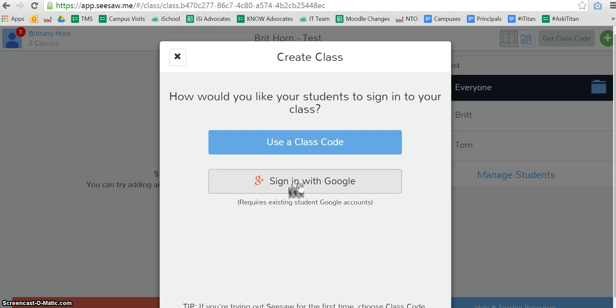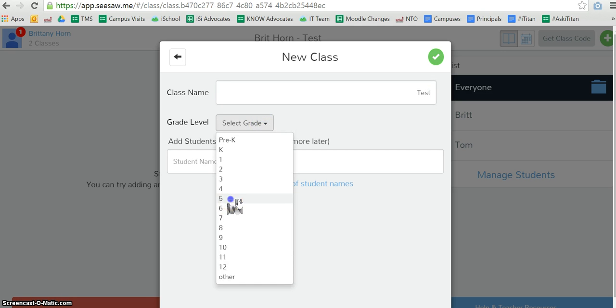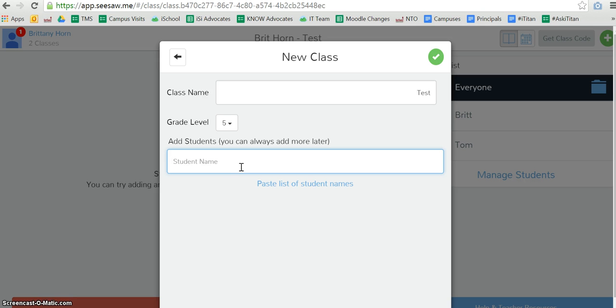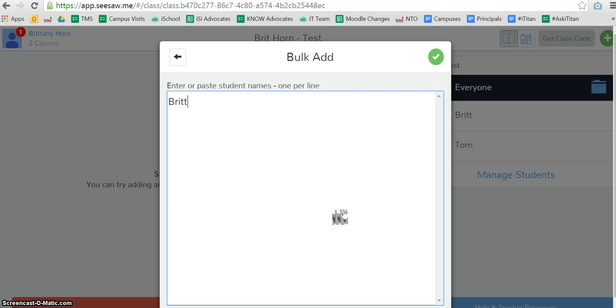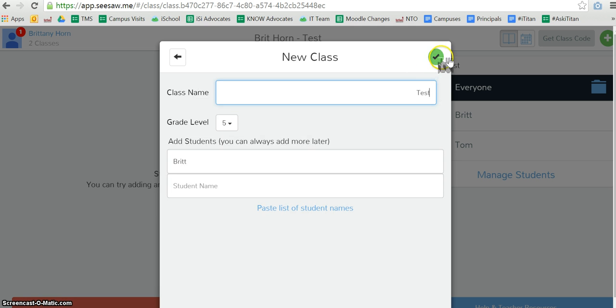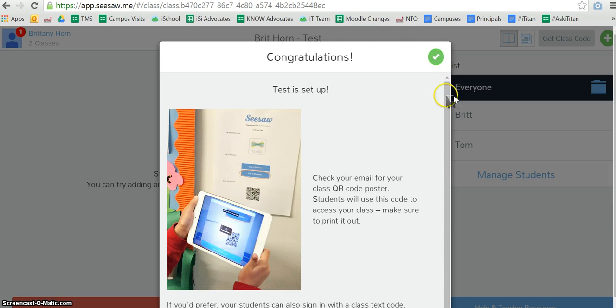Okay. Now if you choose Sign In with Google, this means that students will be required to sign in. So I'm going to say use a class code. You're going to name your class, so this will be Test, select your grade level, and then you can add your students. Notice that I can add my students one by one right here, or you can paste a list of names. So you might have a list of all the students in your class. It might be a little bit quicker. Click the check mark, and now your class is created.